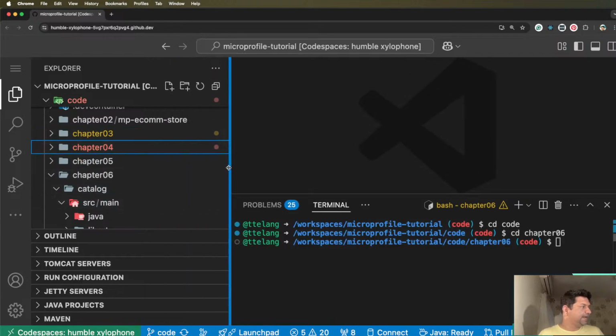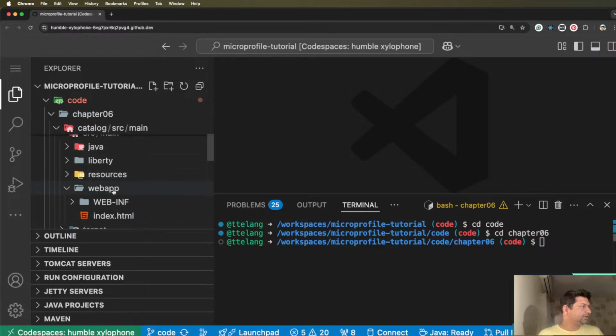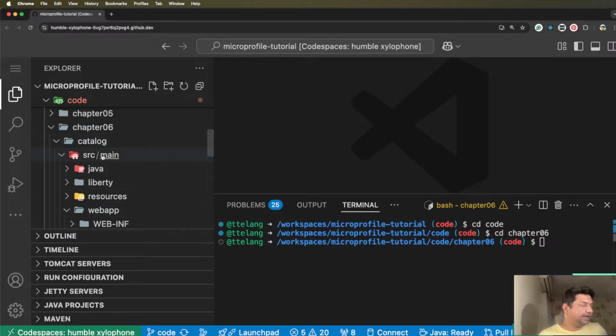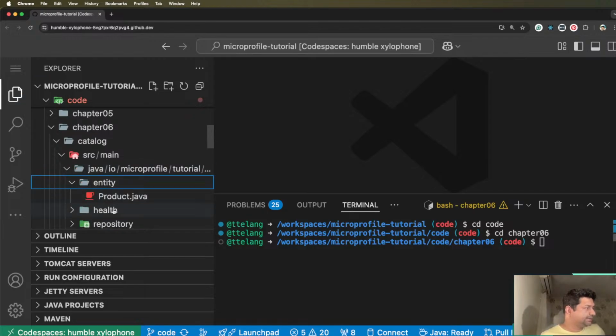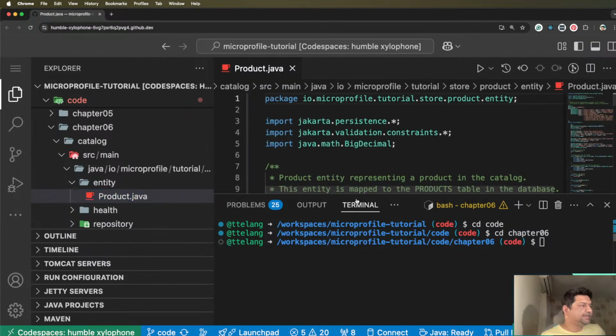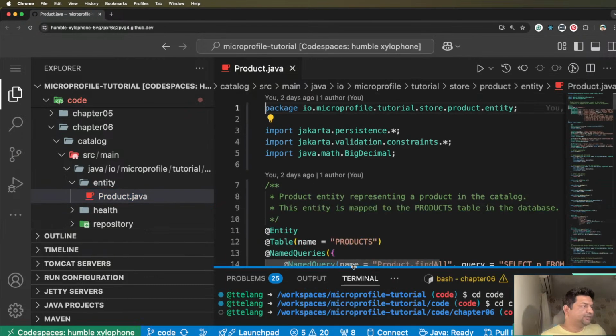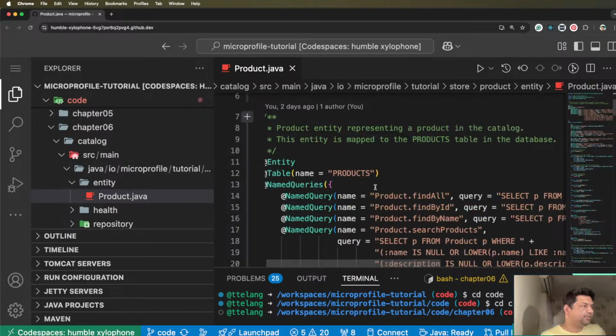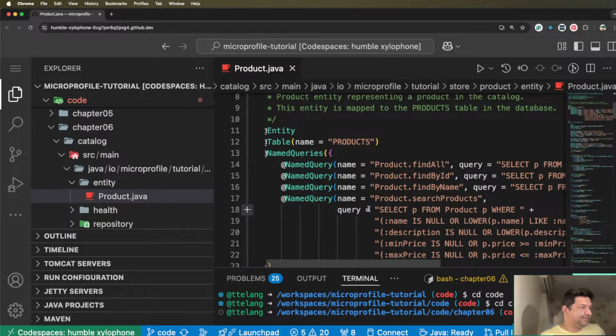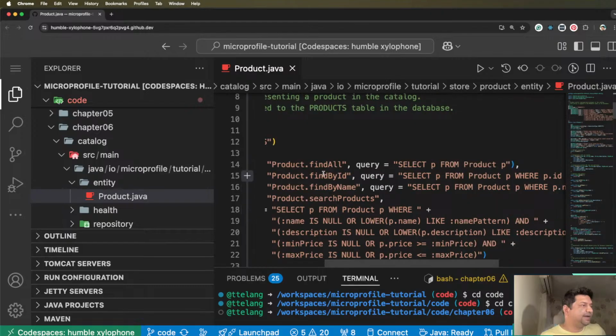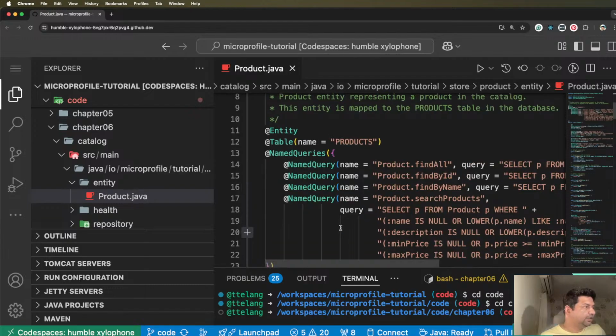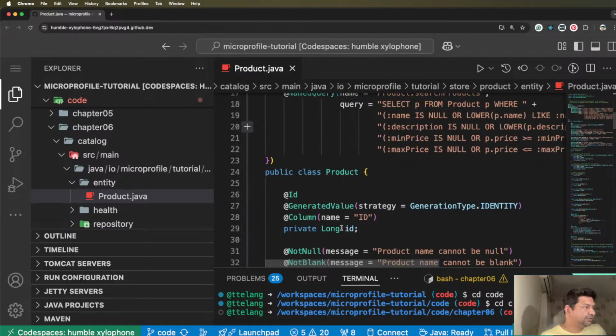So in chapter 6 we have the catalog project. In this catalog project we have the Java folder. Then within this Java folder we have the entity class. So this is the product entity class. As you can see here, there's a table, and then we have various named queries: search product, find by name, find by ID, find all. So these are our named queries.